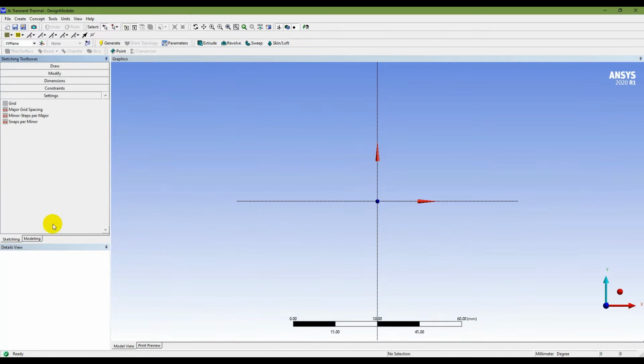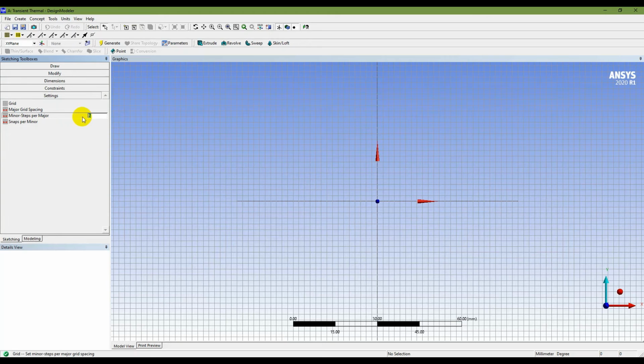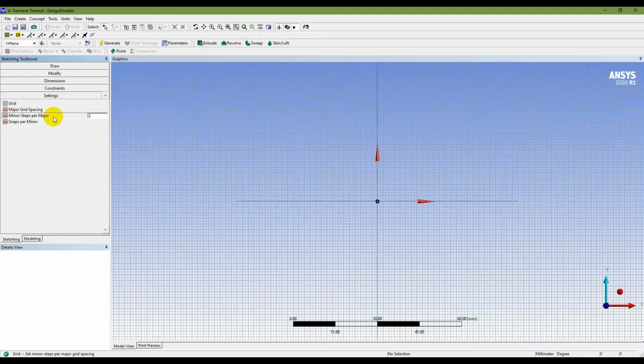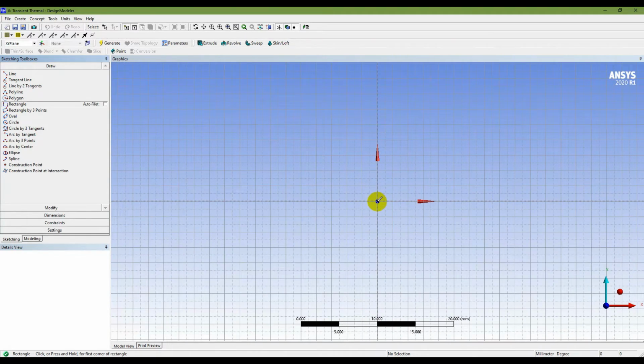Before starting, go to settings, turn on grid and snap, and then major grid spacing, let's say 10. No, 10 is too much, let's say 2, and 2 minor steps per major. So then draw a rectangle. So I am going to start drawing a rectangle.